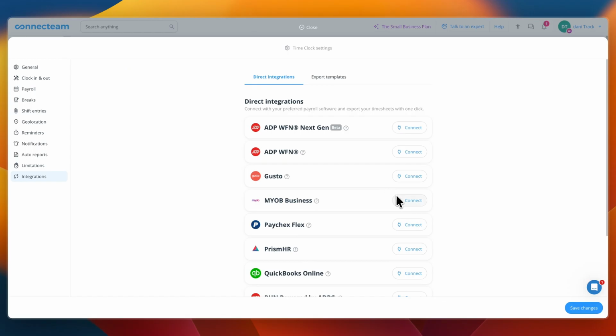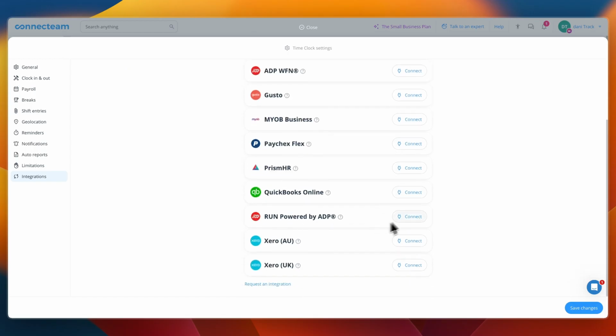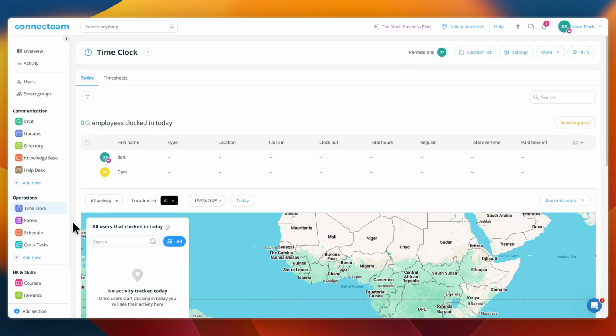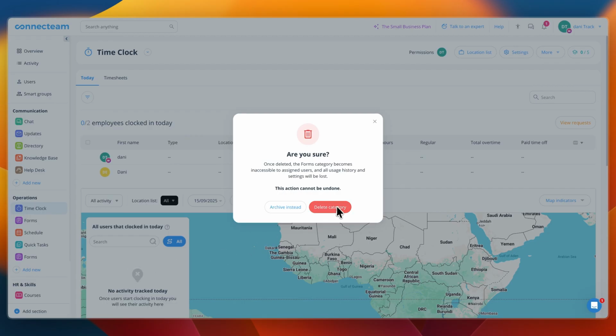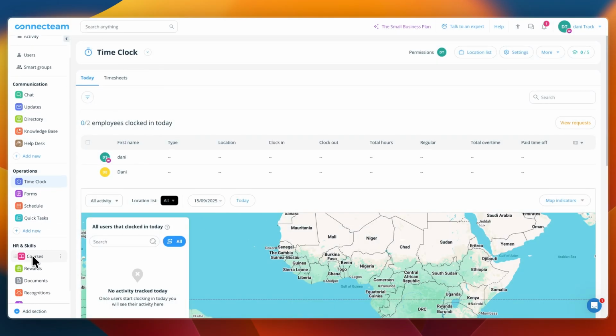Then here you can actually go and connect whichever tool you use for payroll in order to automate it. So those are basically the operations. You can also click add new, and then you can add a new app. So they have the forms. If you click plus, you can also add the forms, but I already have it, so it's not that necessary. But if they add more apps in the future, you can also add those.